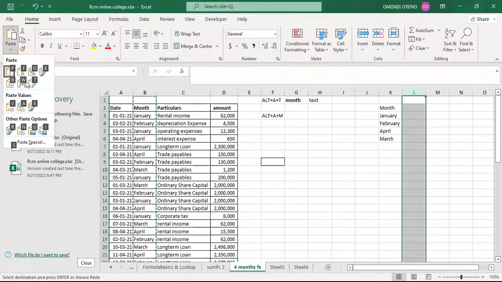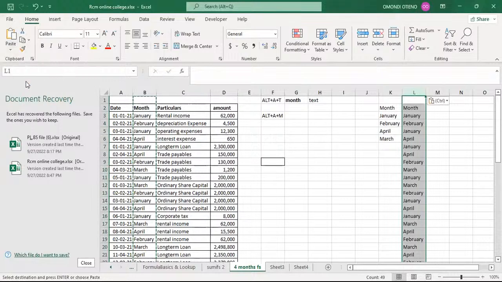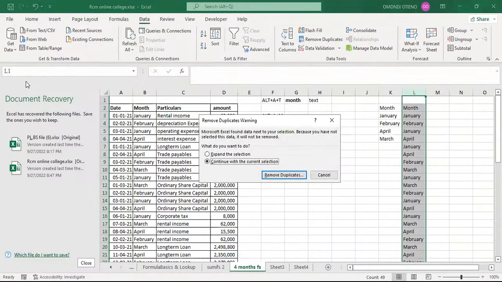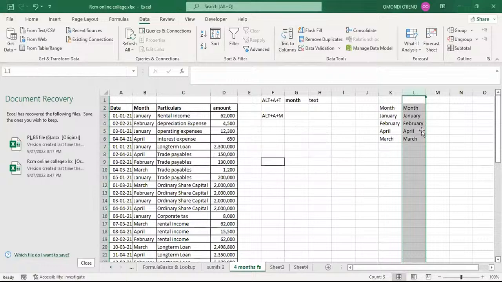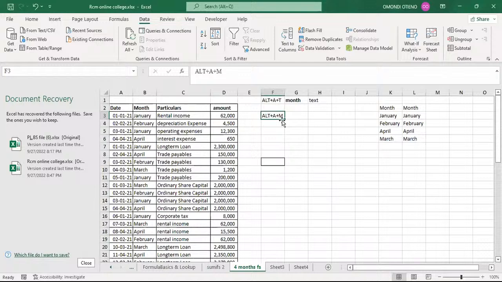Having done that, just say Alt AM. So you want to continue with the current selection and then you say okay. So having done that, when you enter, we'll be able to get the same values that we got using the other method. So this shortcut here is taking us to removing duplicates.